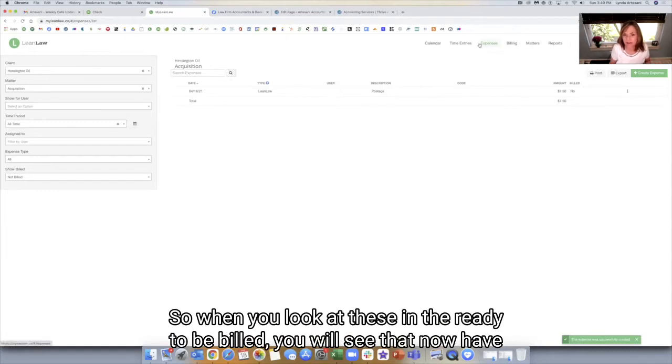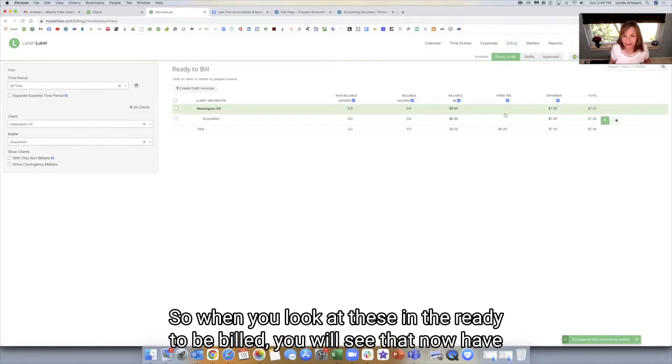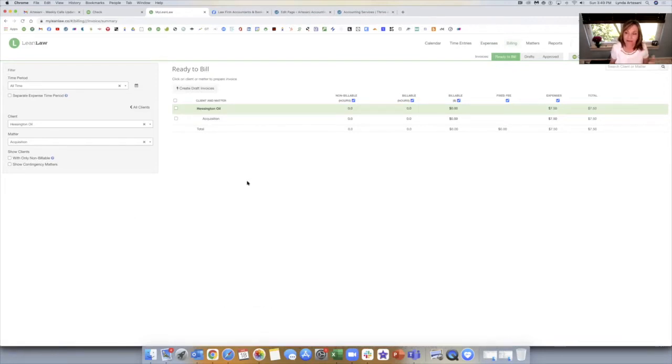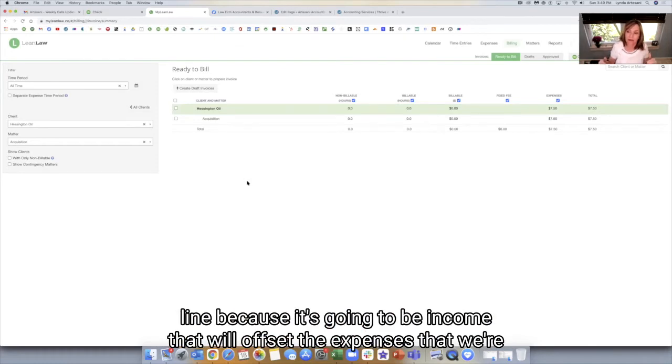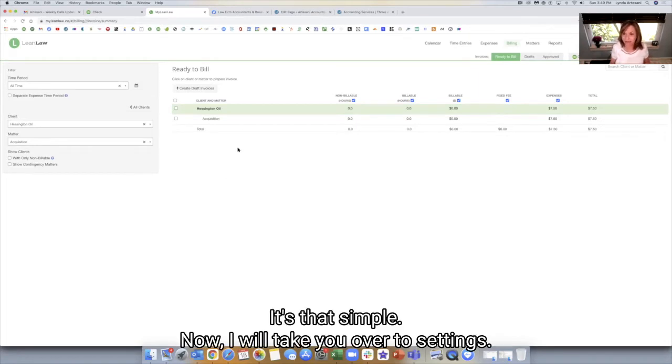So when you look at these in the ready to be billed, you will see that now I have this $7.50 amount ready to be billed back to the client. And the effect again will go in the income line because it's going to be income that will offset the expenses that we're tracking underneath the overhead expenses for the firm. It's that simple. Now I will take you over to settings.